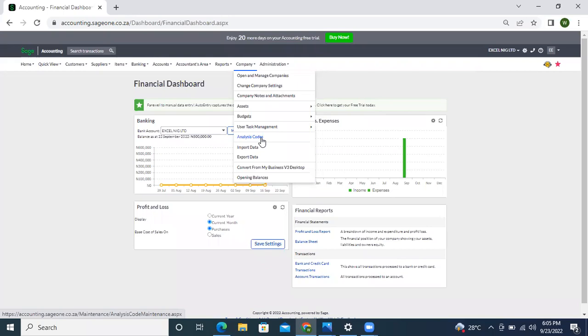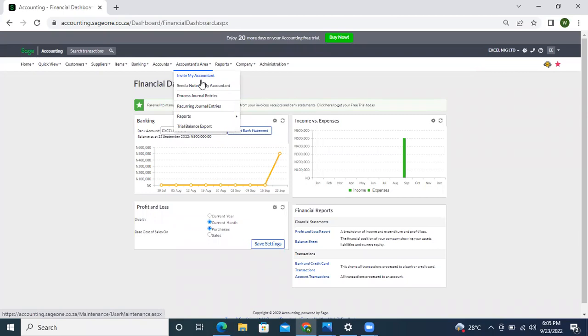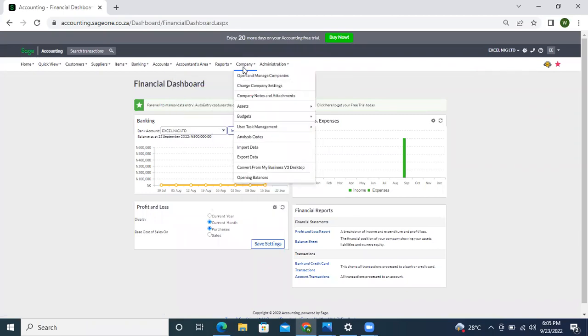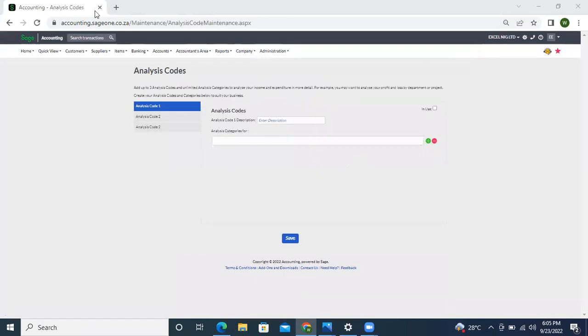So on a quick note, how do you get started? To be able to track costs by project here in Sage Cloud, you come to the company module and you come down to this feature that we call analysis code. So I am going to click on the analysis code feature. Okay, so clicking on the analysis code feature, you notice it brought me to this window. So this is where you're going to do the necessary setup.